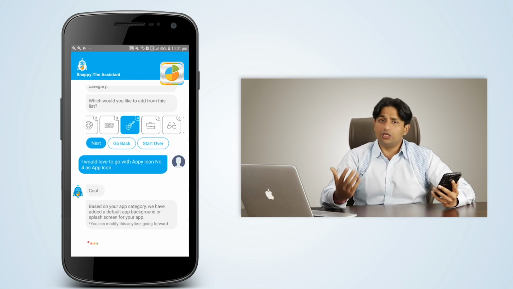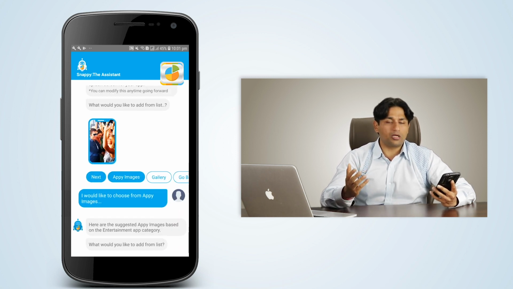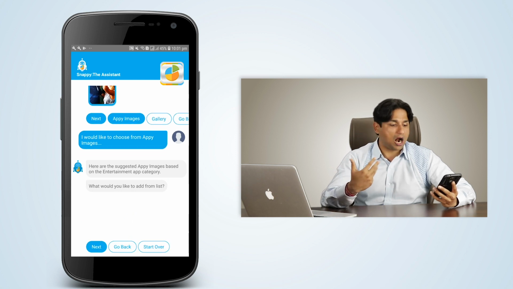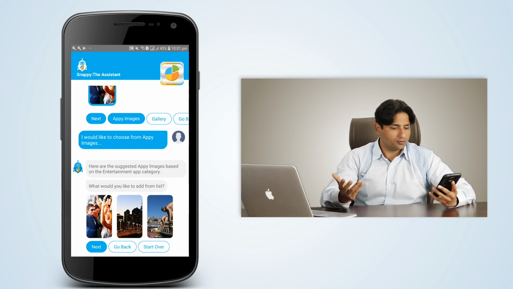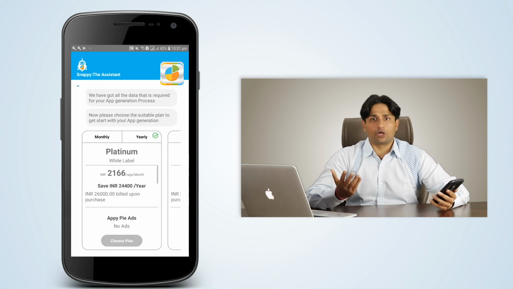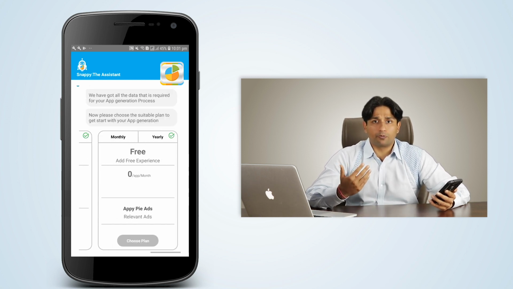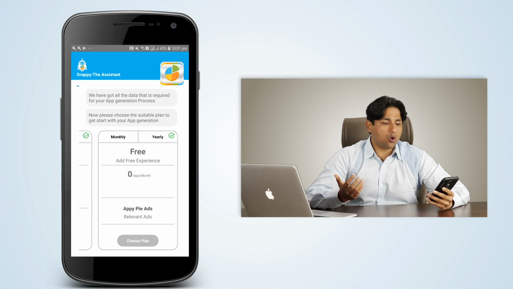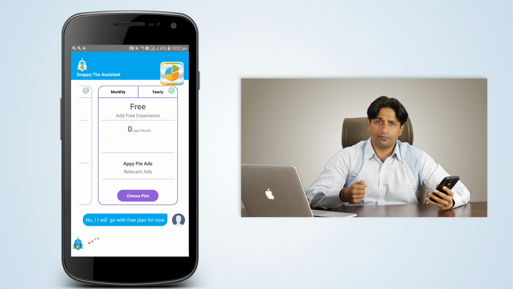Now, what you need to do is add the app background, which would also serve as the splash screen of your app. So for now, I'll choose from one of our image libraries and tap the Next button. Now you need to choose the most relevant plan that suits your requirement so that the app generation process can start. For now, I'll go ahead with the free plan.